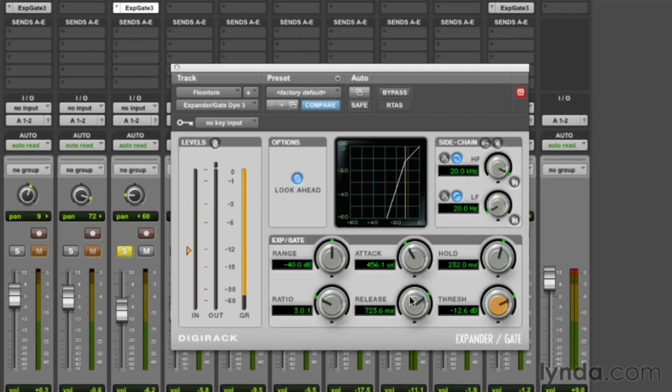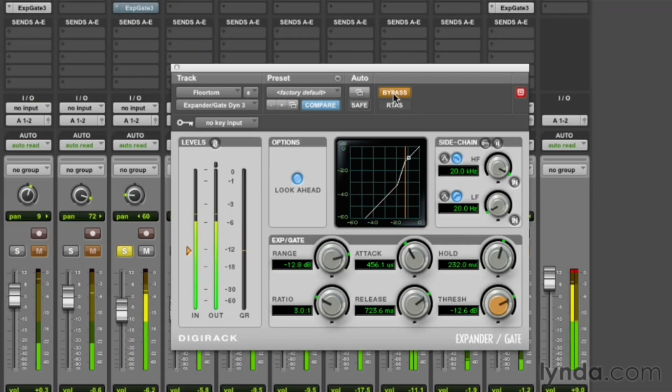And once again, we can still hear the leakage from the other drums, but what we're trying to do is attenuate it, not necessarily eliminate it. So what we'll do with our range control is back that off once again to somewhere around -15 or -12, somewhere in there, and it will sound a lot more natural. Now have a listen with the gate bypassed. Let's listen in the track.